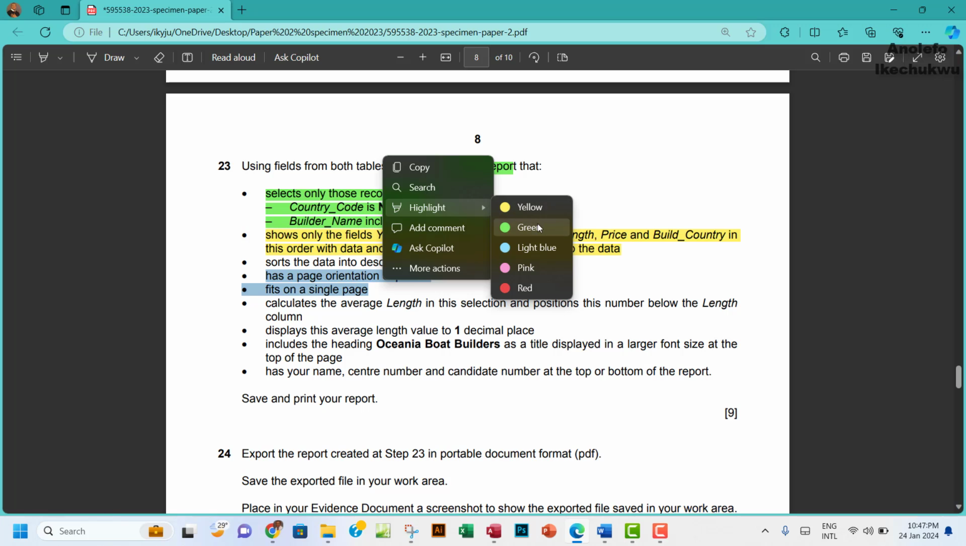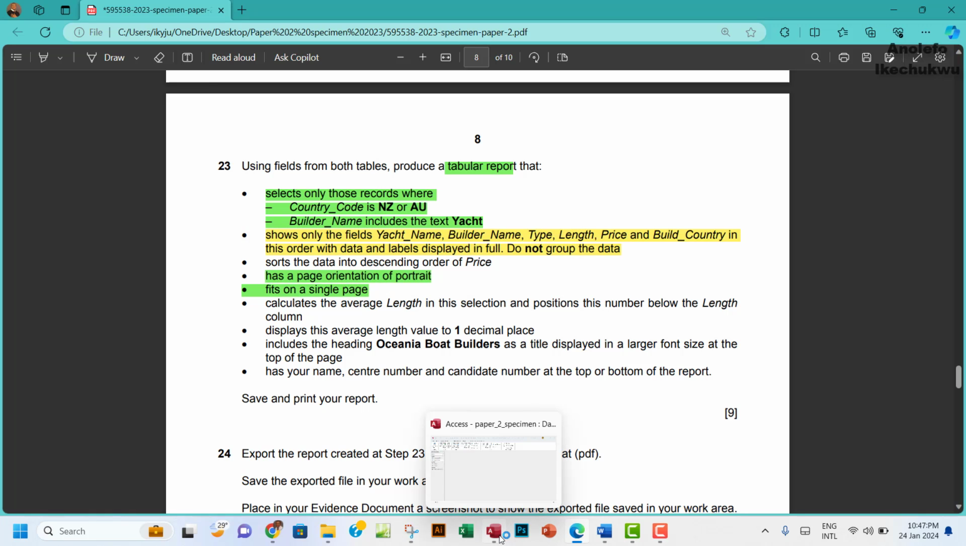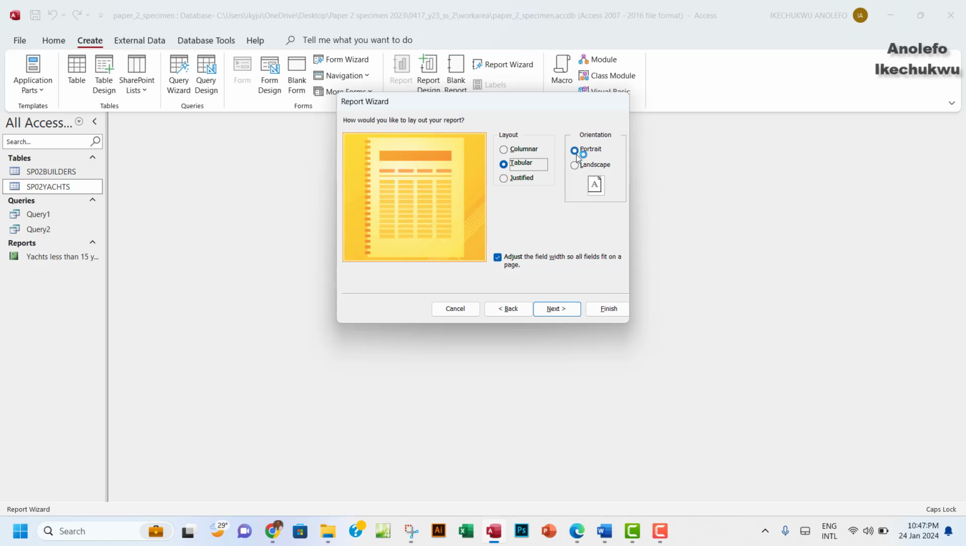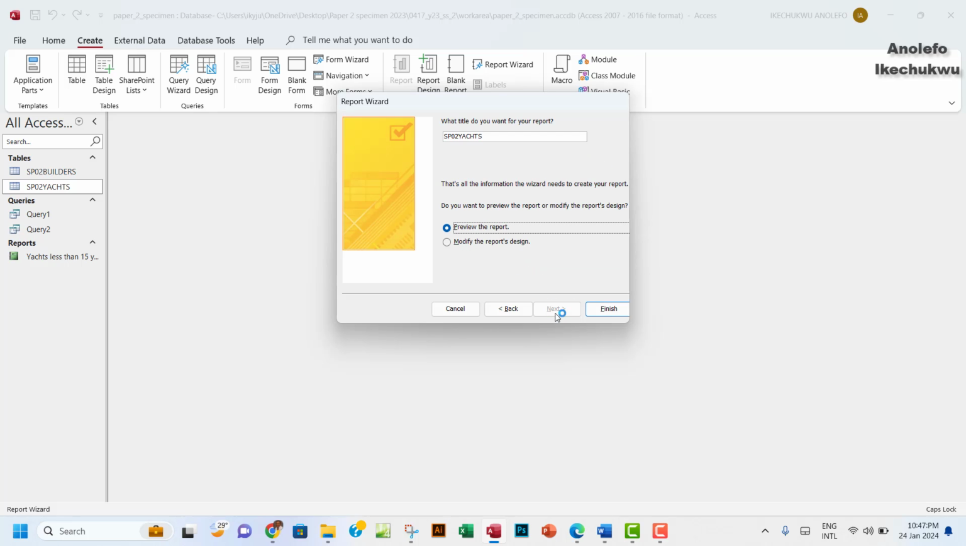On a single page, yes. So we want to make sure that the report fits on a single page, and then it's portrait. So you want to make sure that portrait is selected, tabular is selected, and then of course adjust the field width so all fields fit on a single page is checked, right? So we are very correct here.